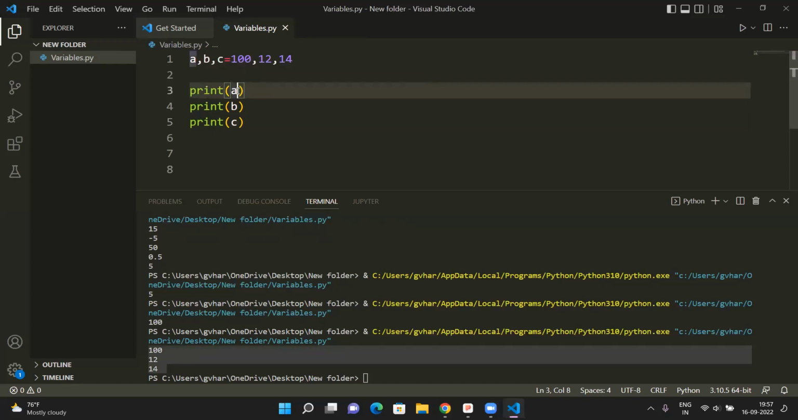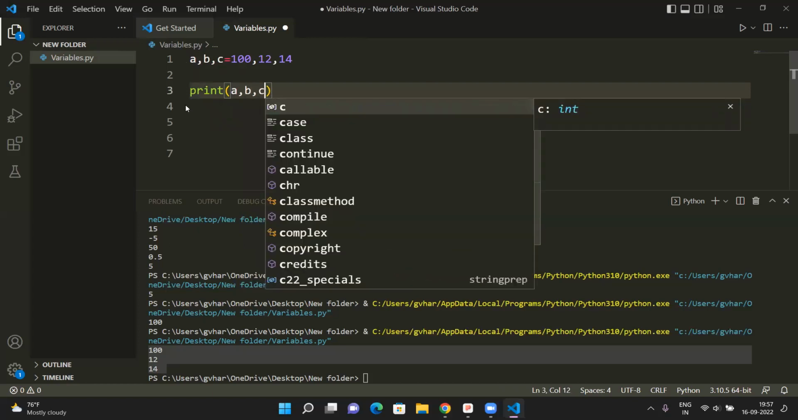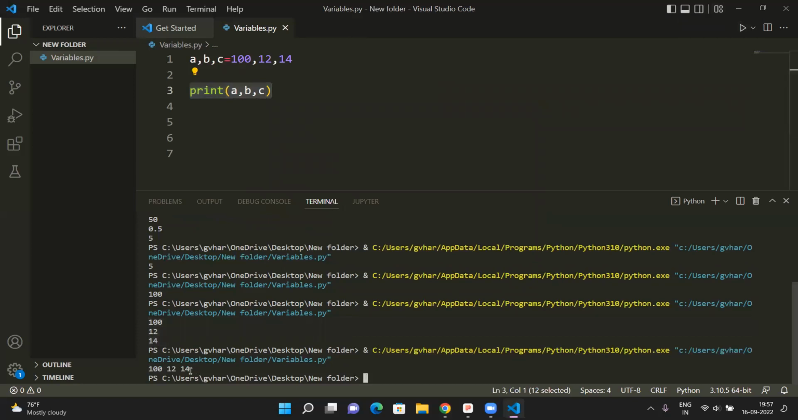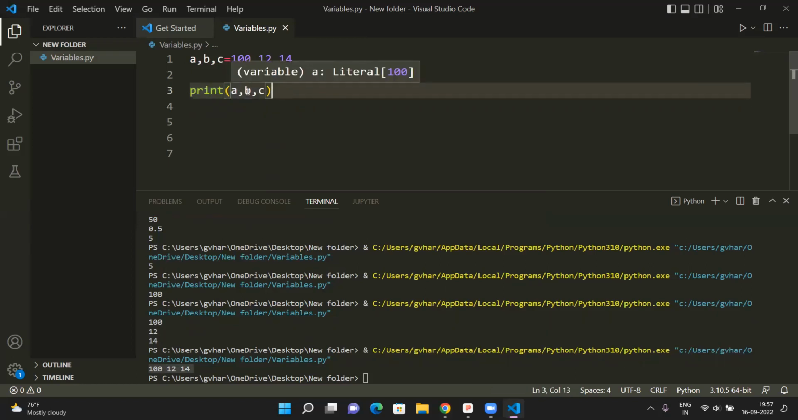Let's try, within a single line of code, can we print all those 3? Let's see that. I think it will throw an error. Let's try this. Oh, yeah, we can print like that also. So here we can print in a sequence like this, A comma B comma C. You will get the output as 100, 12 and 14. This is how variables are in Python.